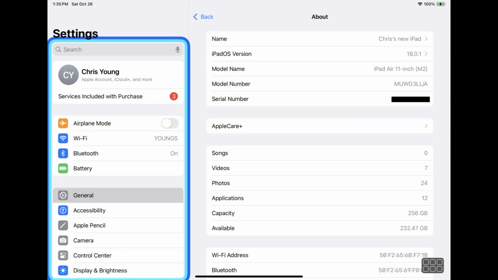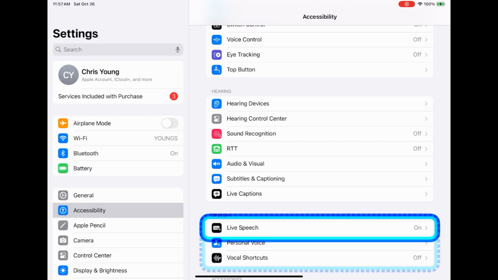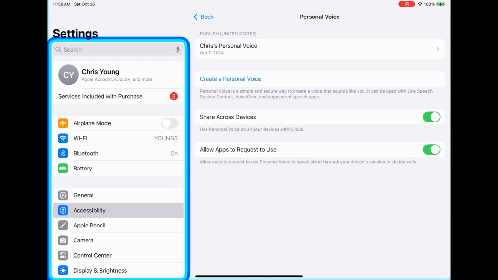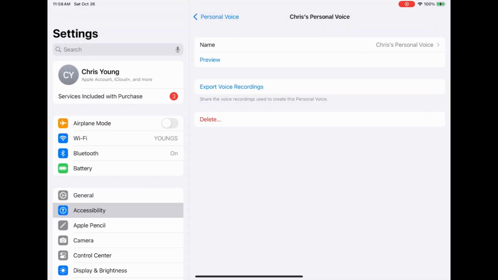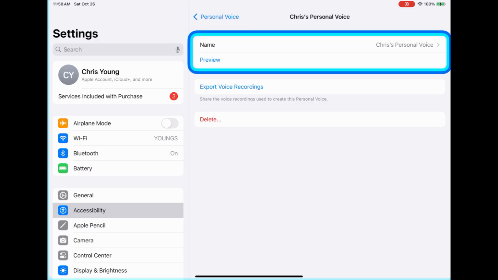So I made this demonstration video on my brand new iPad Air 11-inch M2 running iOS 18.0.1. As you can see, I'm using switch control. I navigate to my personal voice. I've edited the video to remove my passcode. And here's a demo to show that personal voice is indeed working.